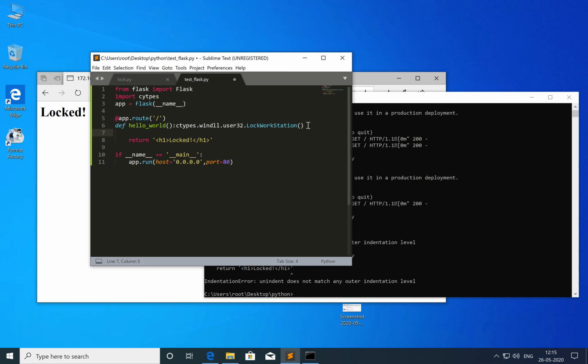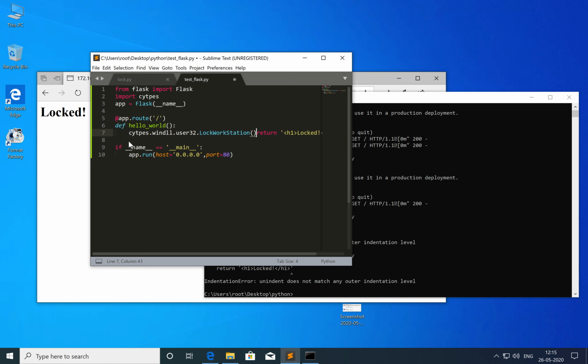I'll be just typing this line, ctypes.windll.user32.LockWorkStation, and I'll be removing this line. Also for safety, I'll be, is it like space or tab? I think it's tab.